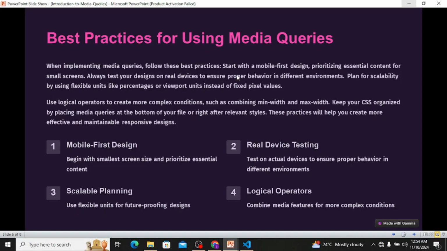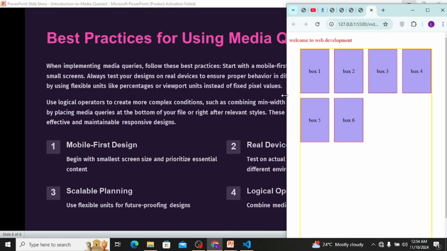Number two is what? Real device testing. This means that you should always test your designs on actual devices rather than relying solely on your browser simulators. An example of a browser simulator is what I've been showing to you guys now, which is this. As you can see, you can't rely on this. So it's best for you to actually test those things on real world devices. Real world device testing helps you see how your site behaves in different environments and allows you to make adjustments.